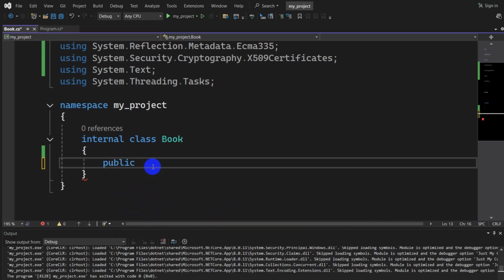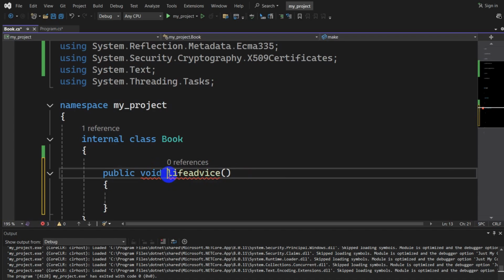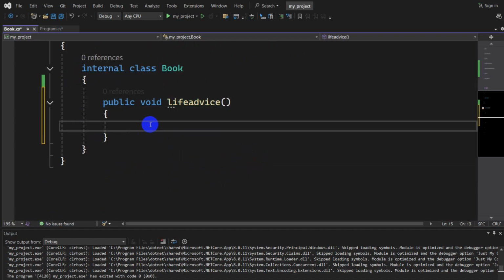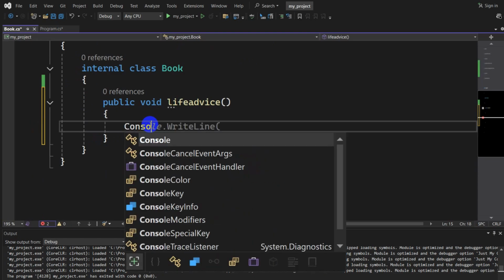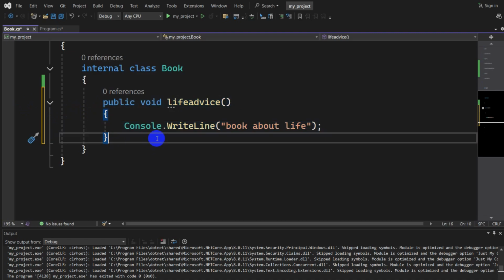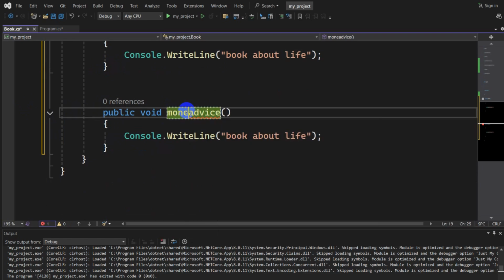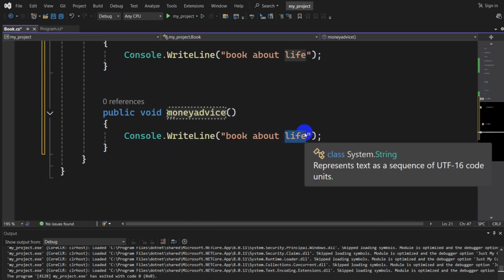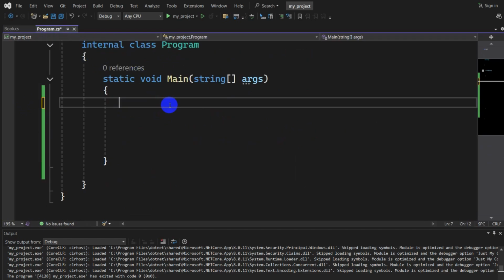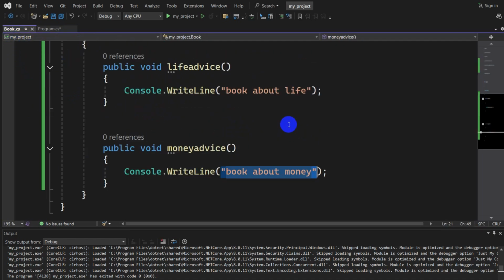So let's say here public void life advice, first bracket, then second bracket, and we're going to say here Console.WriteLine book about life. Then we're going to have one more function here. Let me copy it, paste it here, and this will be money advice, book about money. So if we go to our program.cs and call those functions, it will print this.